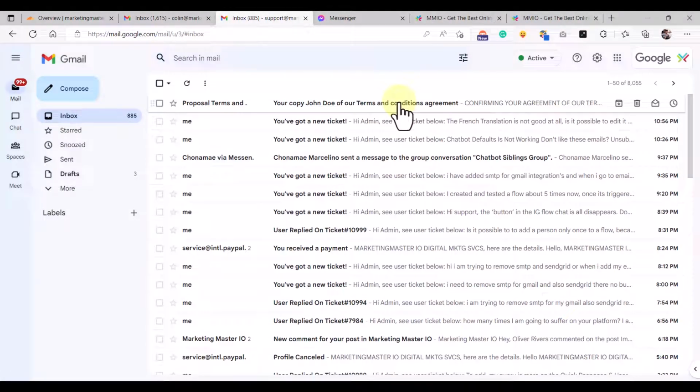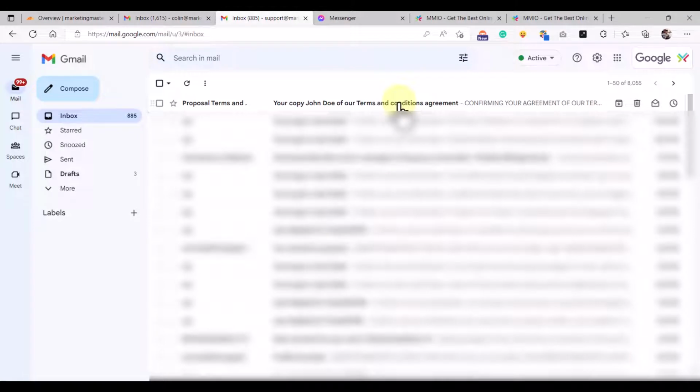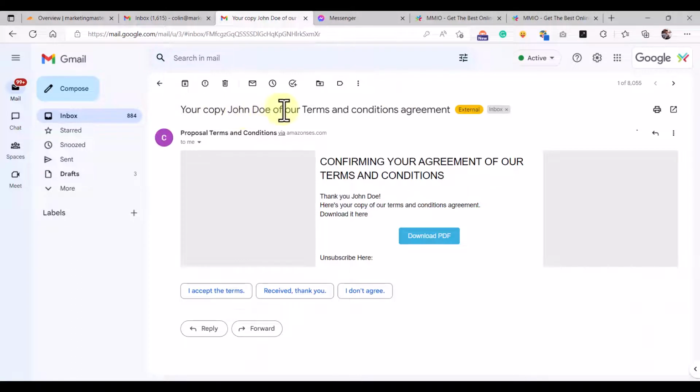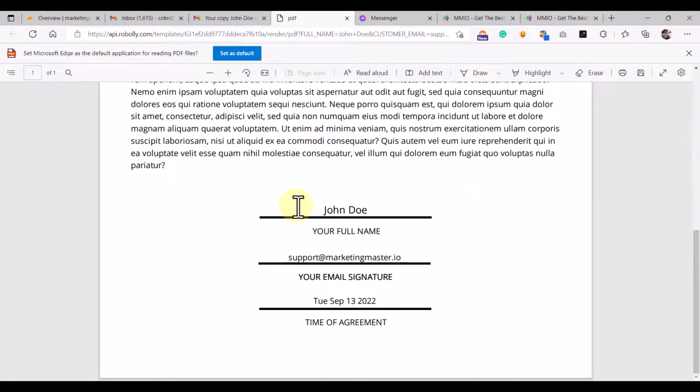Okay, great. As you can see, we have already received the email. As you may remember, we have sent two emails. One email would be the copy of our subscriber or our prospect, and the other email would be sent to our admin. So this is the email that our prospect would receive. Okay, your copy, John Doe, of our terms and condition agreement. And if we click the download PDF, it should take us to the Robolly render link, and that should be in a PDF format.